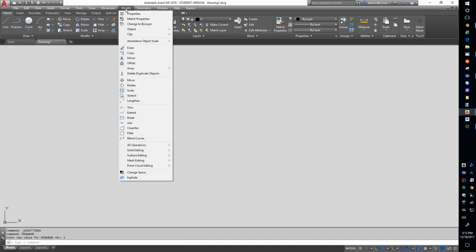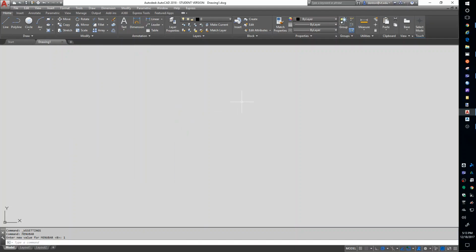Okay, now that I have my menu bar, I noticed when I typed, like if I was to type L for line, I see it's coming up on the screen. That is a function that I don't really like. So I'm going to escape out and change it.